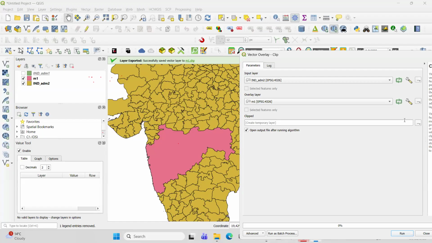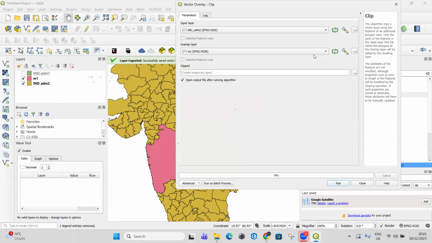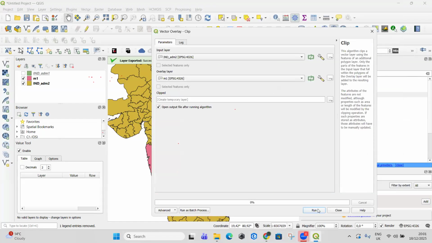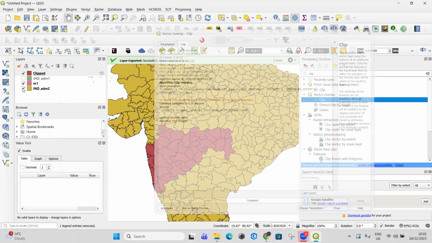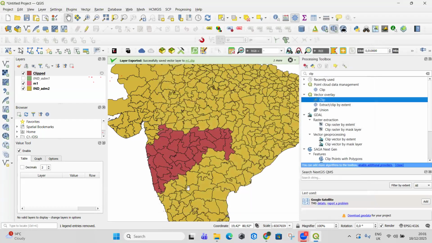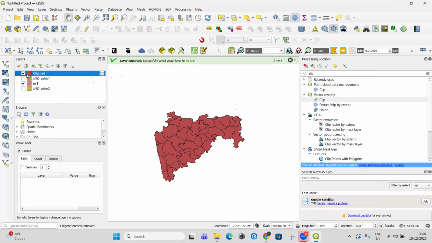If you want to save it on your computer, you can just click here and save the file to your computer. And just run it. So if you see now, I've been able to clip my data from that one file.